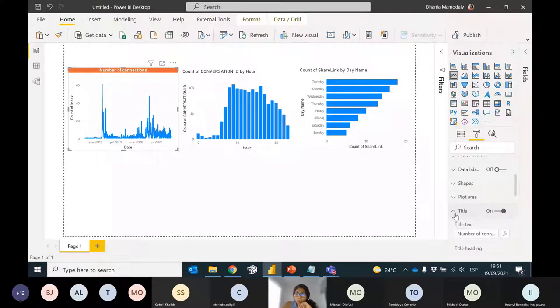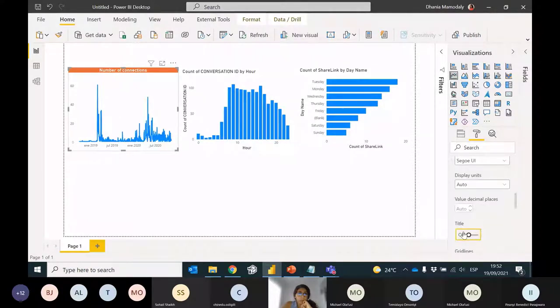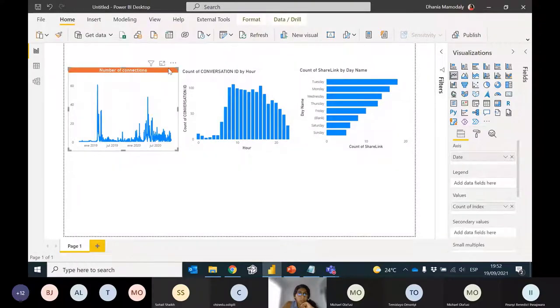And now I will go to the x-axis, as we said before. I won't deactivate it because I want to see the date, but what I will do is disable the title here, okay? And I will do the same for the y-axis title, okay? I can click outside to see.